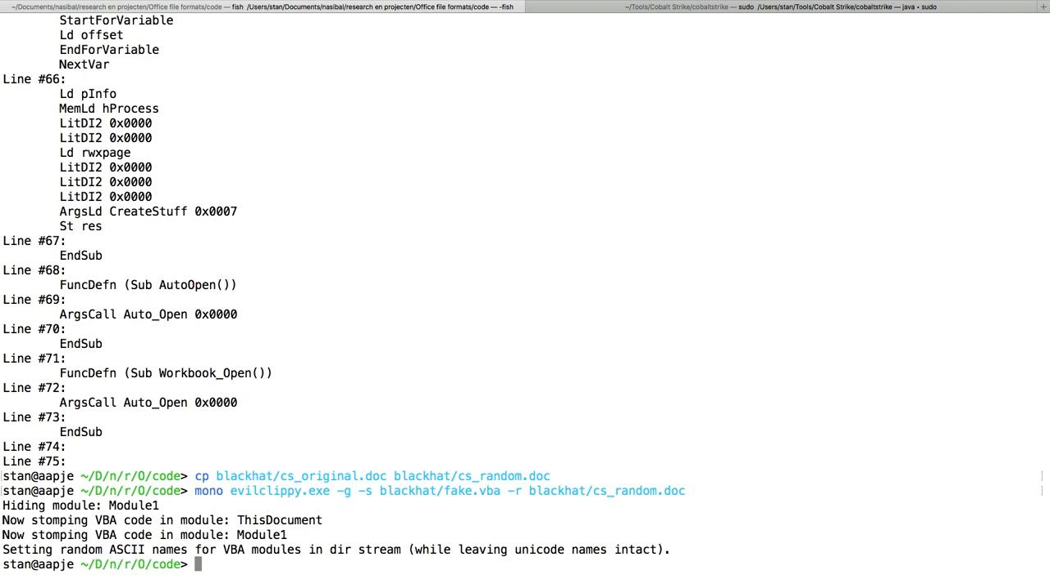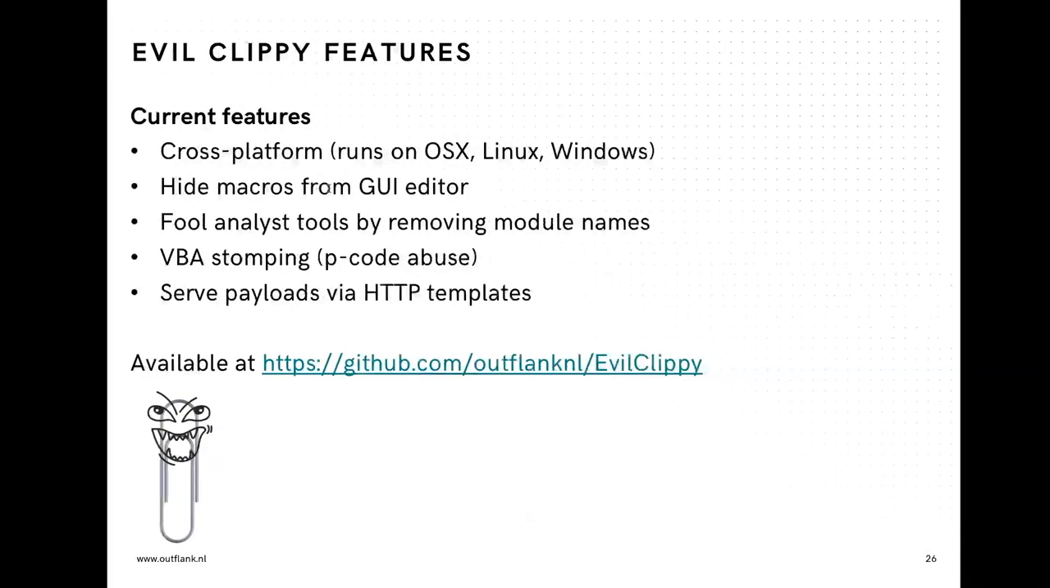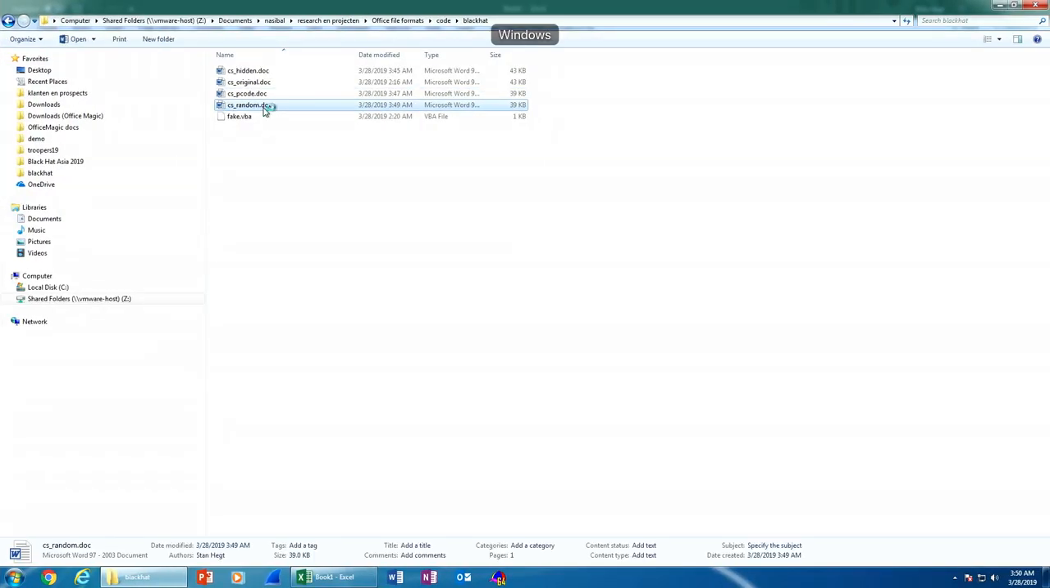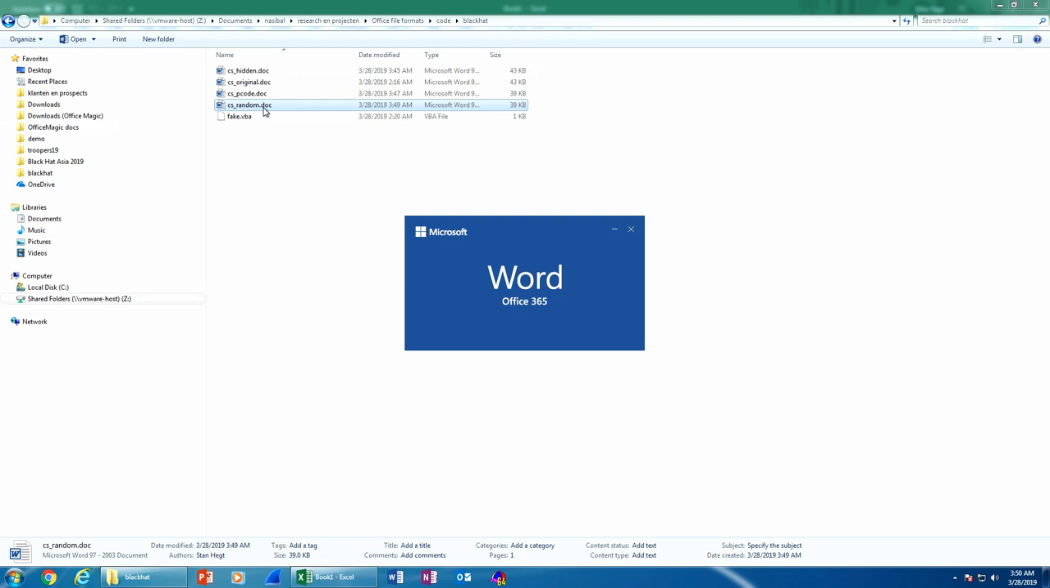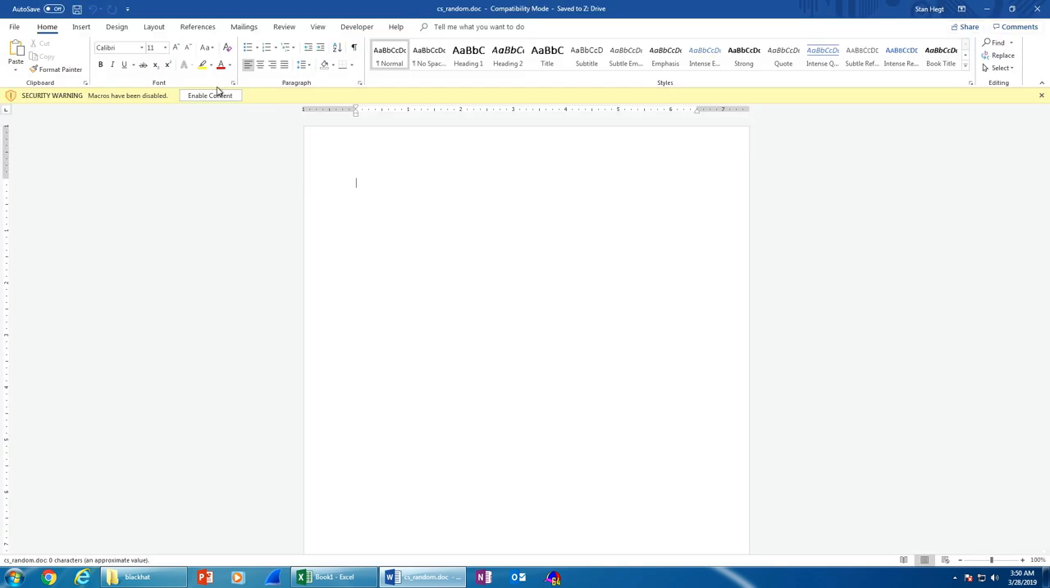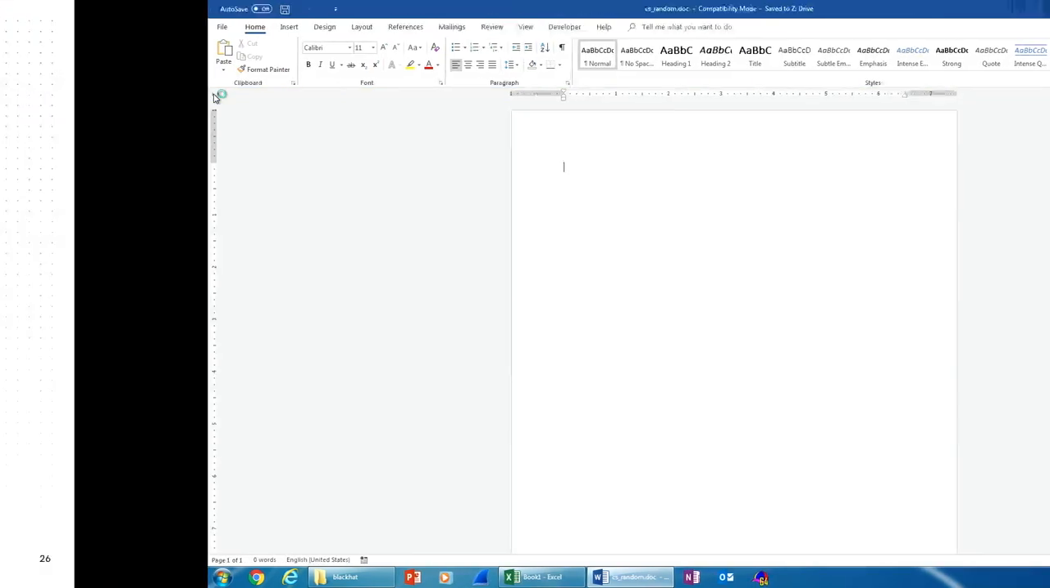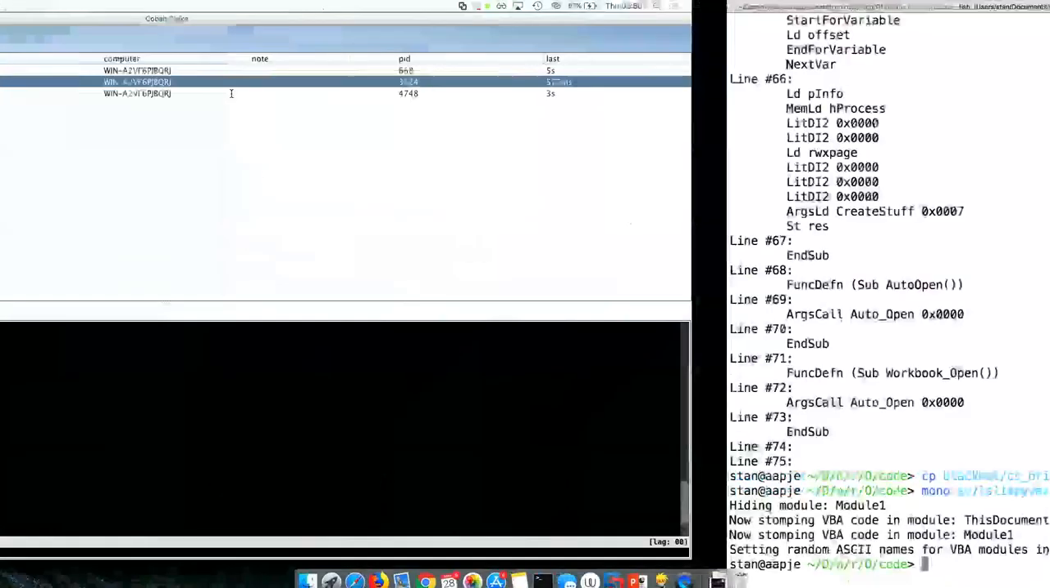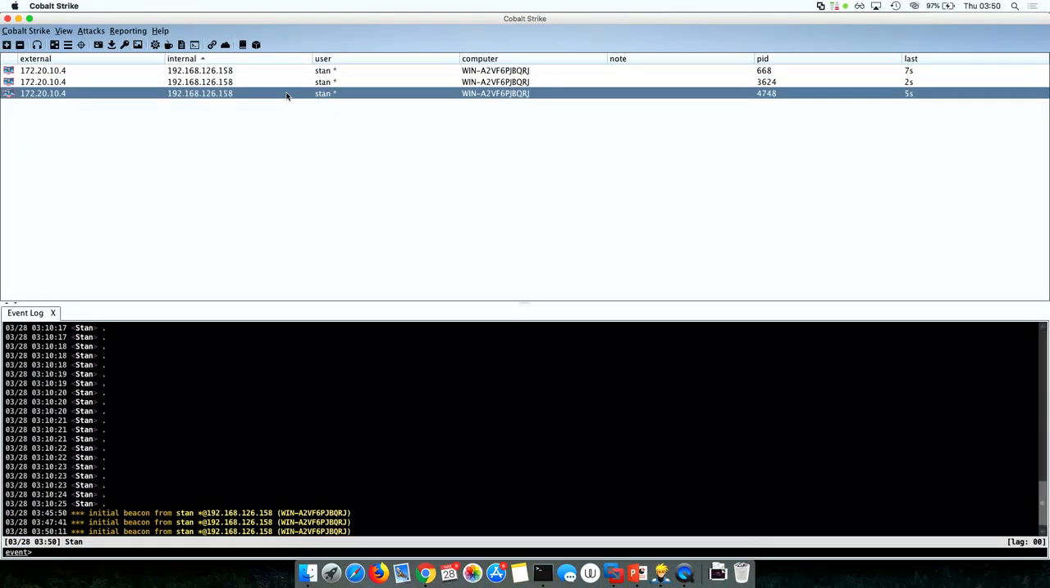CS random, okay, it did that. It said random ASCII names while still leaving the Unicode names intact. And if I now run CS random, I'm going to show you that it's all still working fine in MS Office. Enable content. And we should see another connection popping in. There's another connection popping in, so that's working just fine.